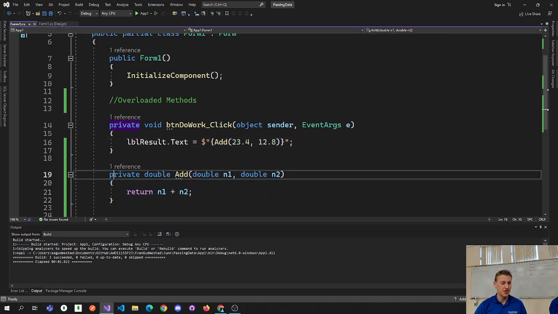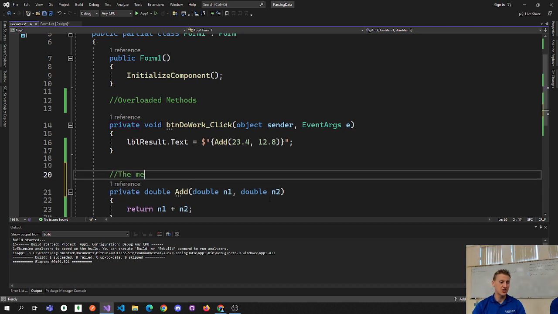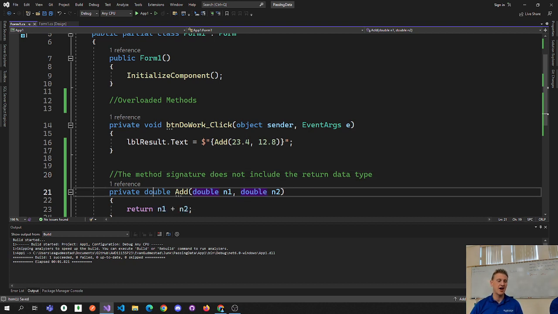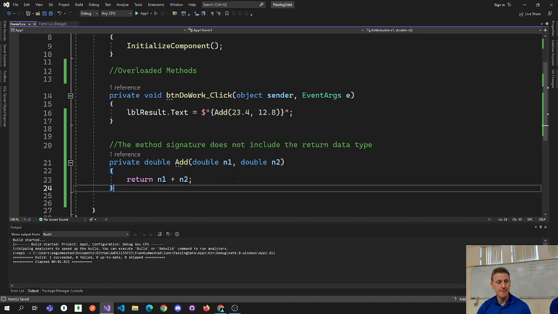The signature for this is a private method called add with two parameters. So very technically speaking, the method signature does not include the return data type. So just something to keep in mind is that technically a signature does not care about the data type. It's everything else. It's the access modifier, the identifier, and the parameter list. Now notice these are doubles.